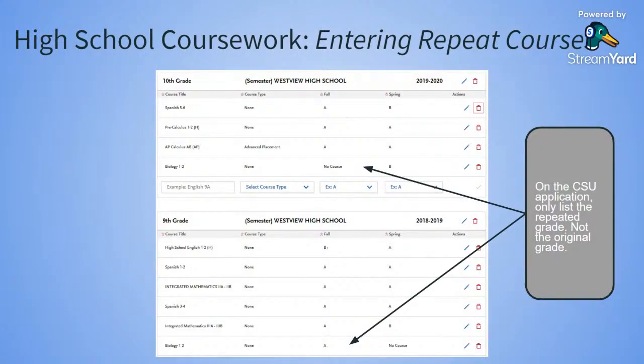Awesome. And now when you're entering repeat courses, this is different from the UC application. Here on the CSU application, you only list the repeated grade, not the original grade. In this example, you can see in 9th grade this student took Biology 1-2. In Biology 1, they received an A-, and in Biology 2, they had to put no course because they repeated Biology 2 in 10th grade. In 10th grade, they added Biology 1-2 again, but for Biology 1 they put no course because they received an A- in 9th grade. So they didn't have to repeat that class, but then they added a B for Biology 2. That shows the CSUs that you repeated that course and then received a B. So that's how you'll want to make sure that you put it on there.